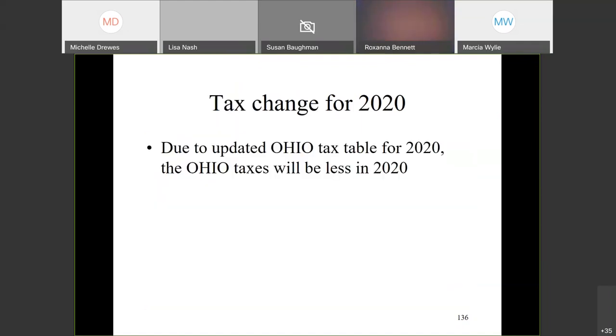And one more thing to remind your districts: when they run their first payroll in January, the employees' Ohio taxes will be less. If you let them know now, they probably won't have that question for you later when their employees are questioning why their taxes are less, which is good. I would think that's a good thing, but I just wanted to put that in as a heads up.